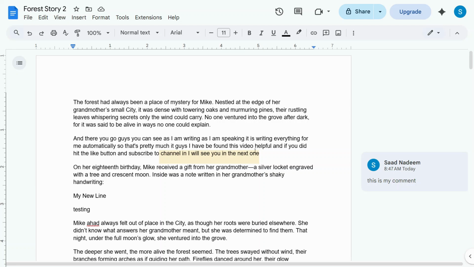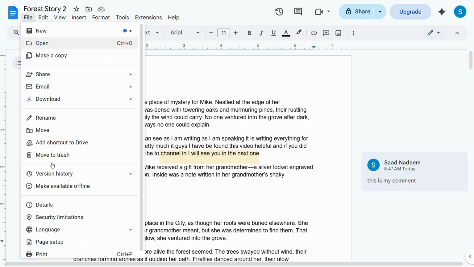In this video, we are going to see how we can view the revision history so that you can restore to an earlier document point, or let's say you didn't want to make some changes, you want to switch to that version, you can easily do that. Click on the file, click on the version history and click on see version history.